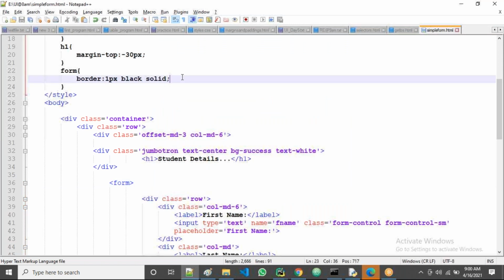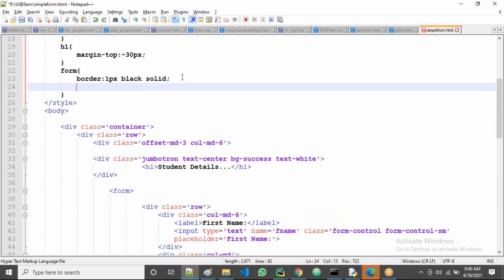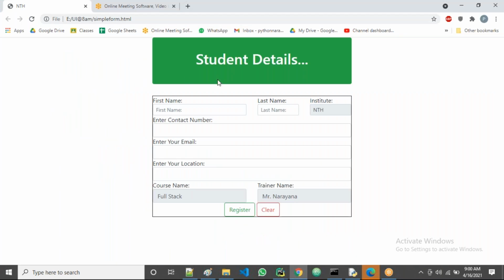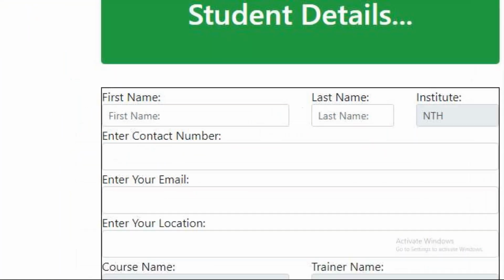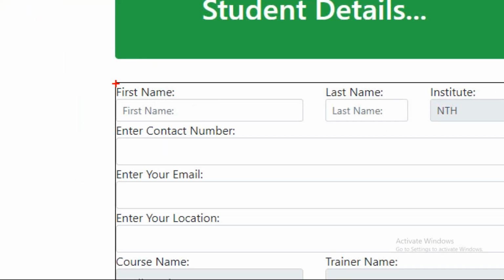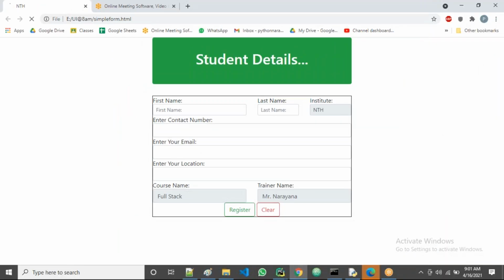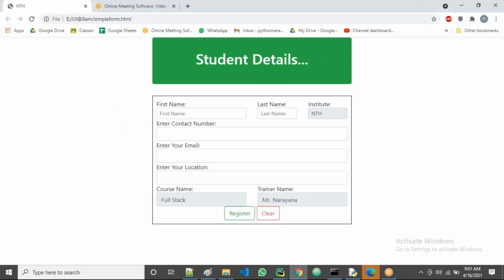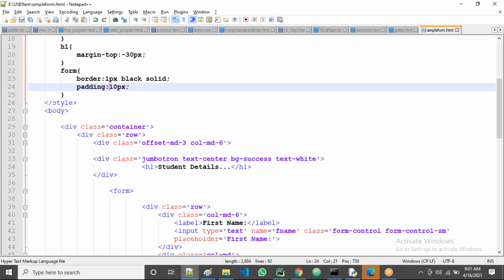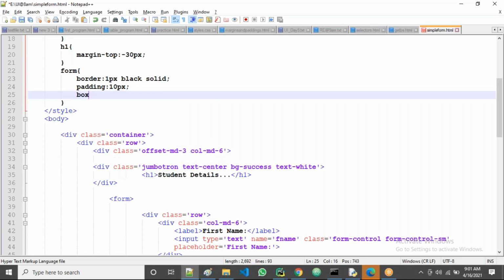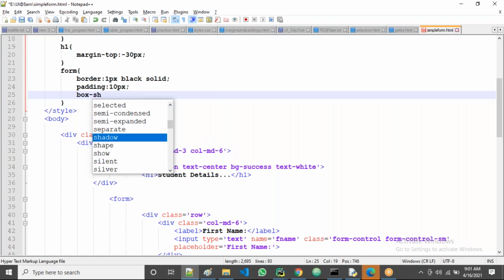For the same form, I'm taking the padding, guys. Suppose 10 pixels on all the sides, 10 pixels, guys. Why that 10 pixels? You can see now, if you observe, see, the labels and input boxes are touching the border, right? Touching the border, guys. I refresh now. Yes, now it's fine, guys. Right, it's fine now.